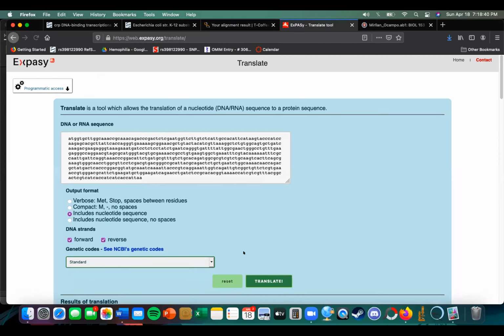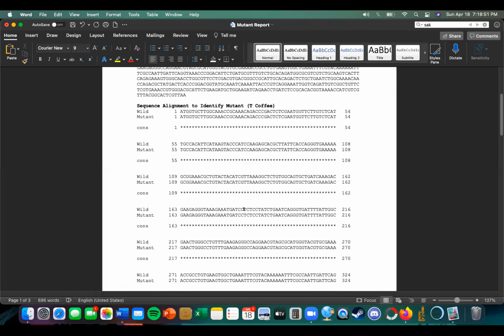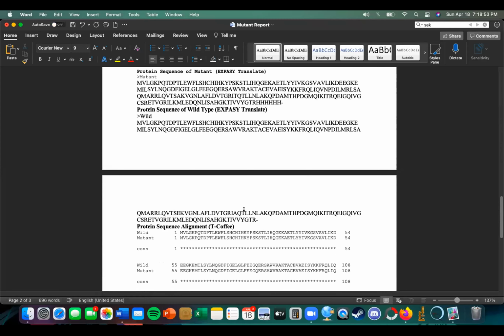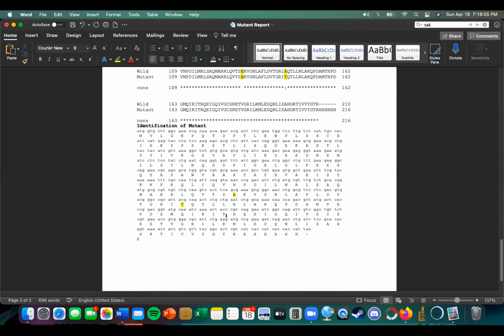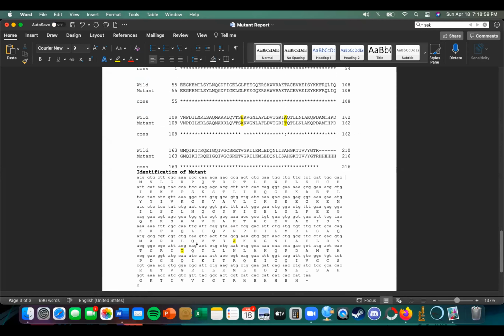Okay. That's what you're going to get. So you copy this whole thing for frame 1. And then that's how you're going to identify your mutant. I say highlight because then you're gonna have to highlight them here, so you know which ones.